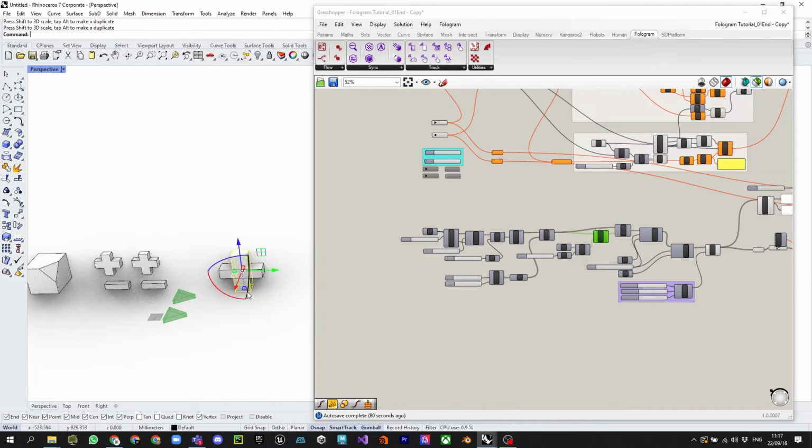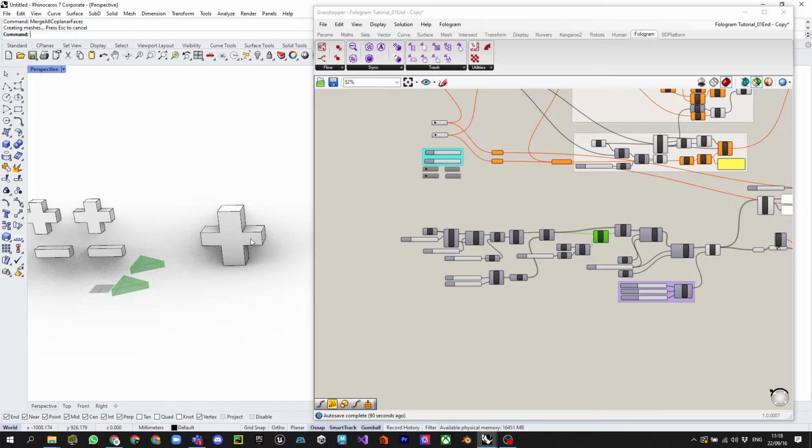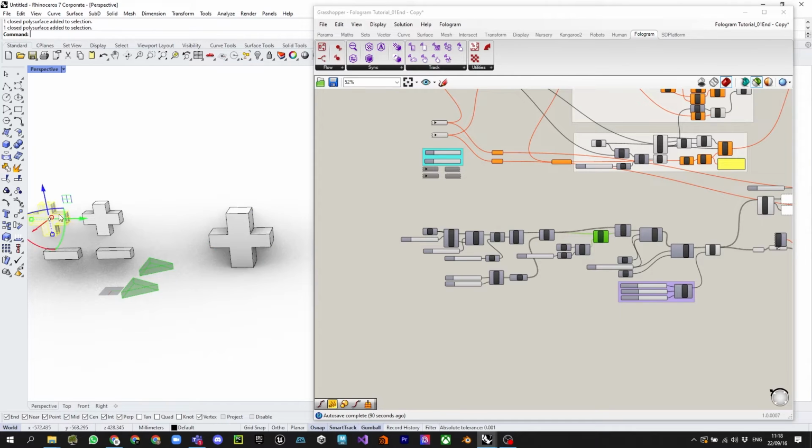You should do it more precise. Yeah, and then I say Boolean union, merge all faces. That's a plus if you want. If you don't like plus, doesn't matter. Or if you want to copy and design something.